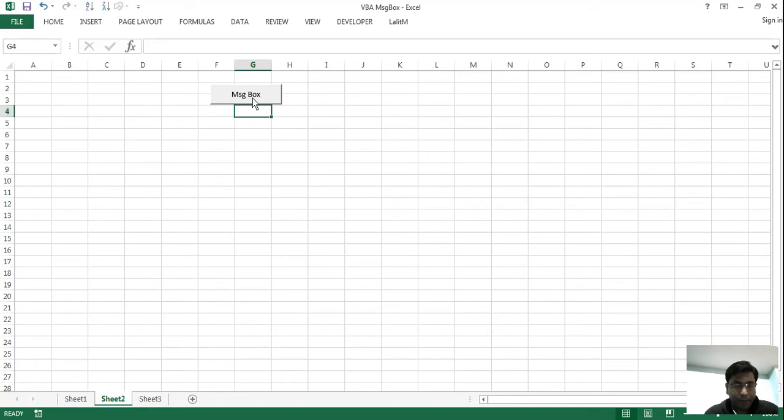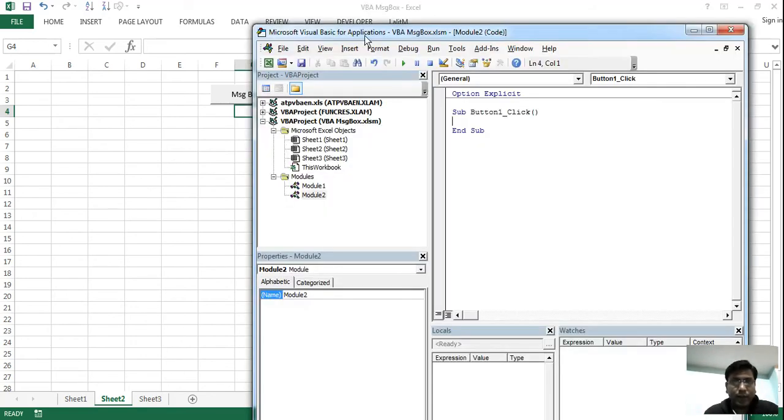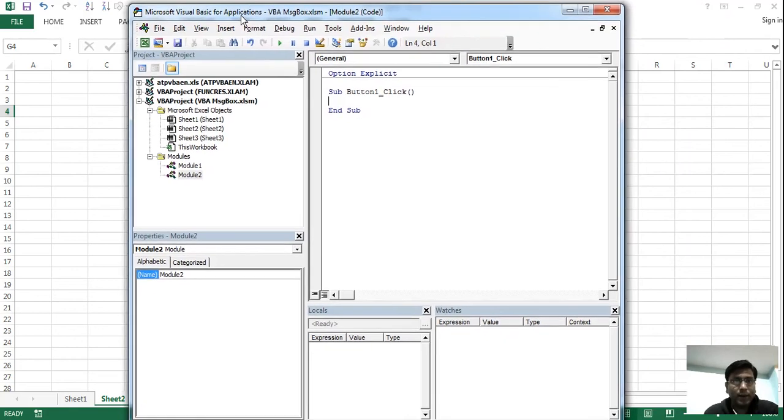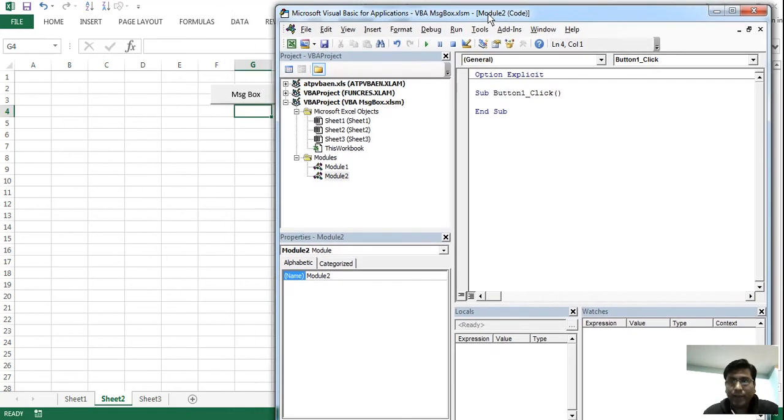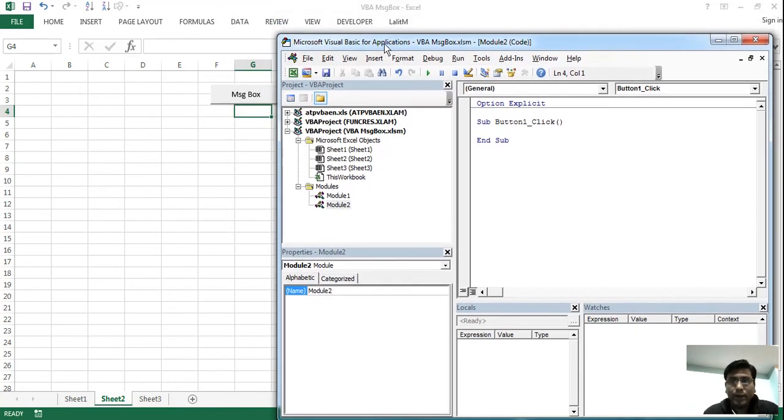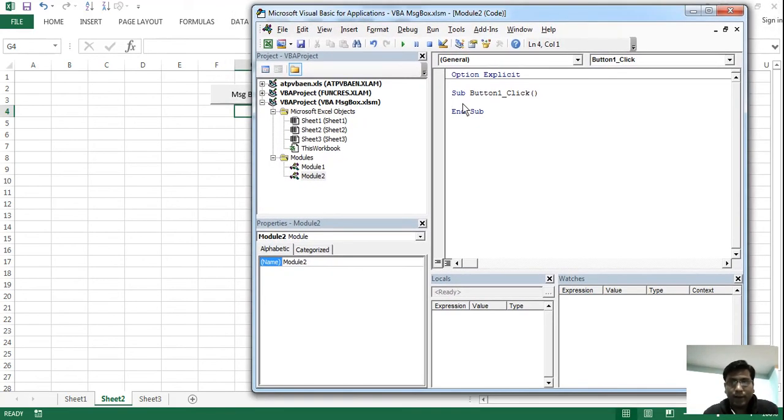Now press Alt F11, so this will display a programming window. This is the Visual Basic interface and here we have to write our program. So for message box I will just type MsgBox, and in this prompt you can put whatever you want to prompt.